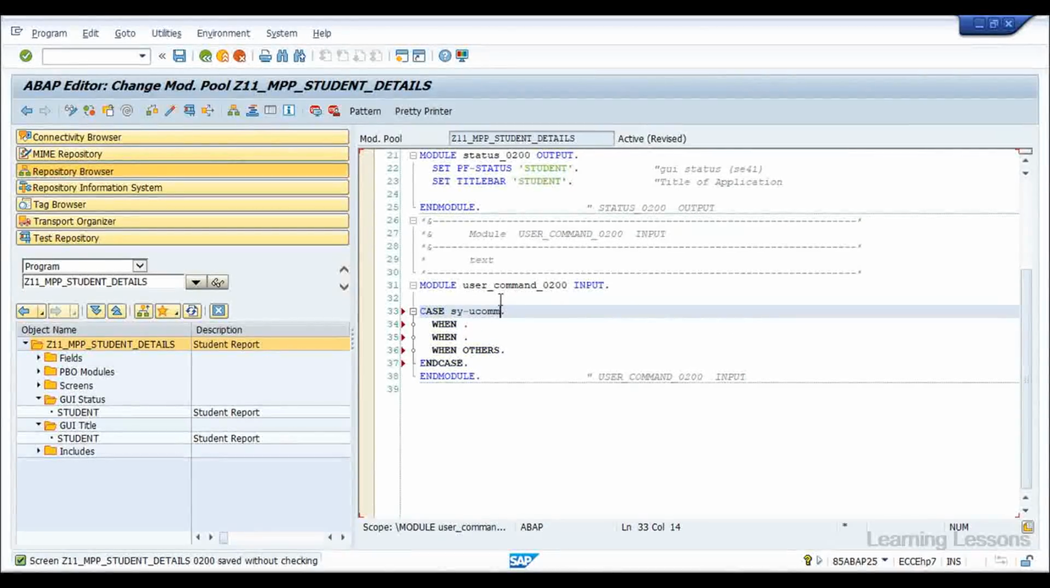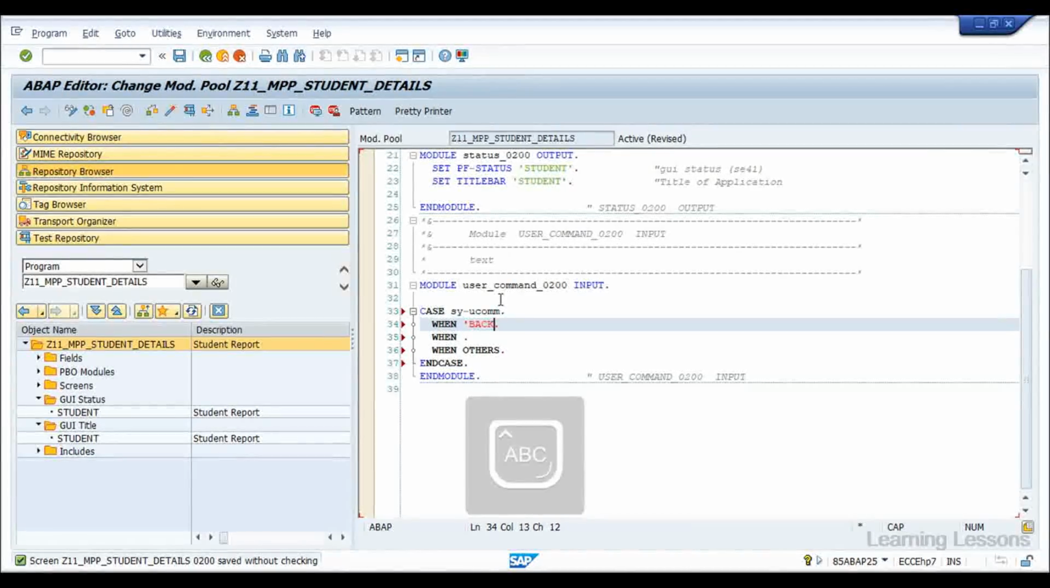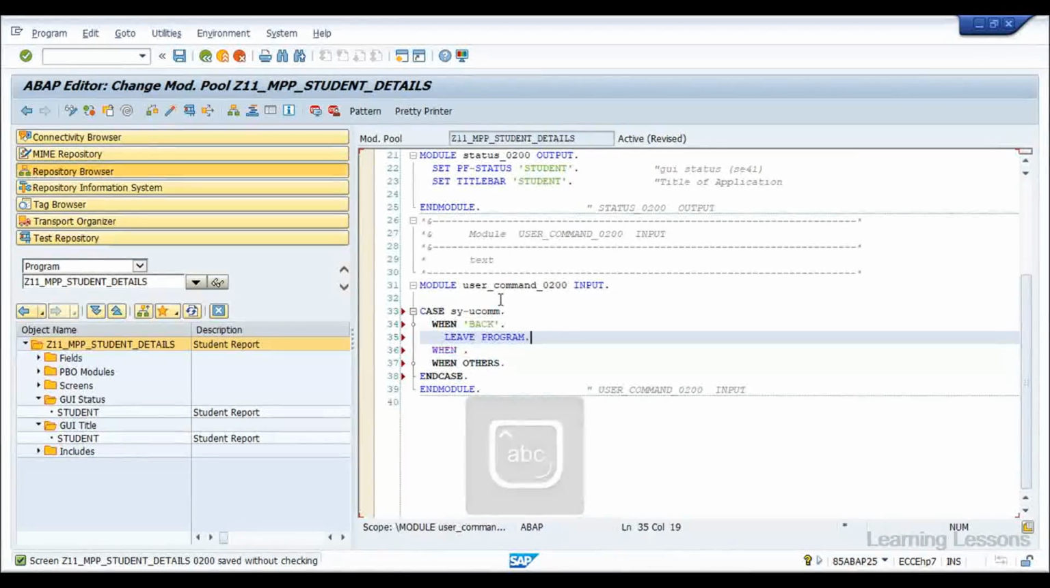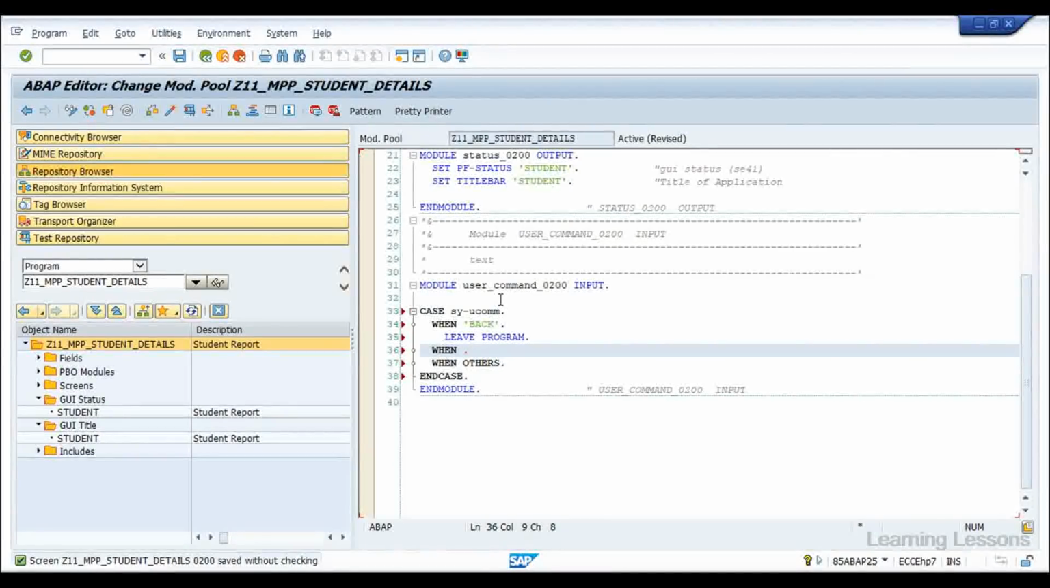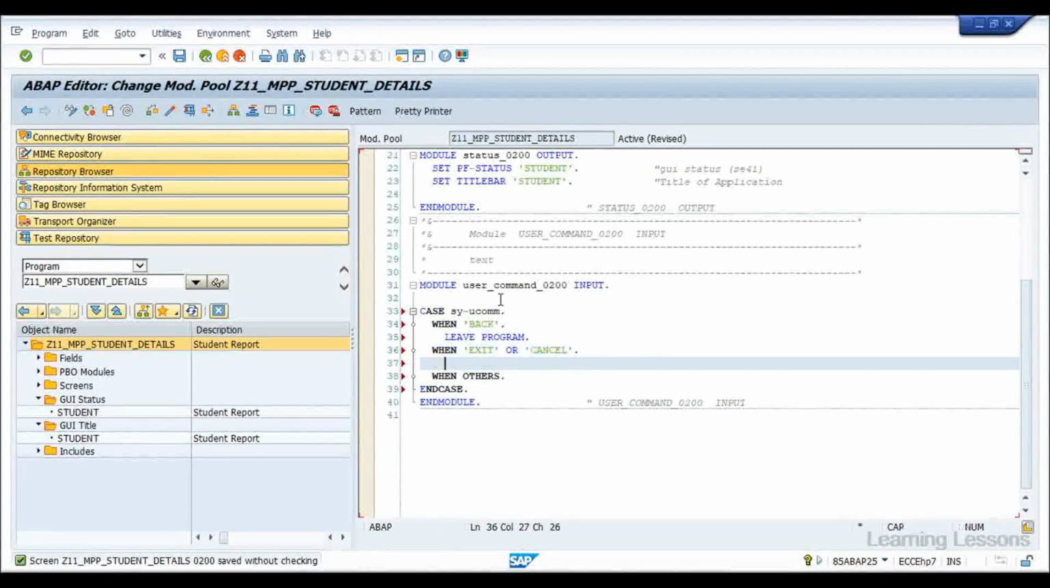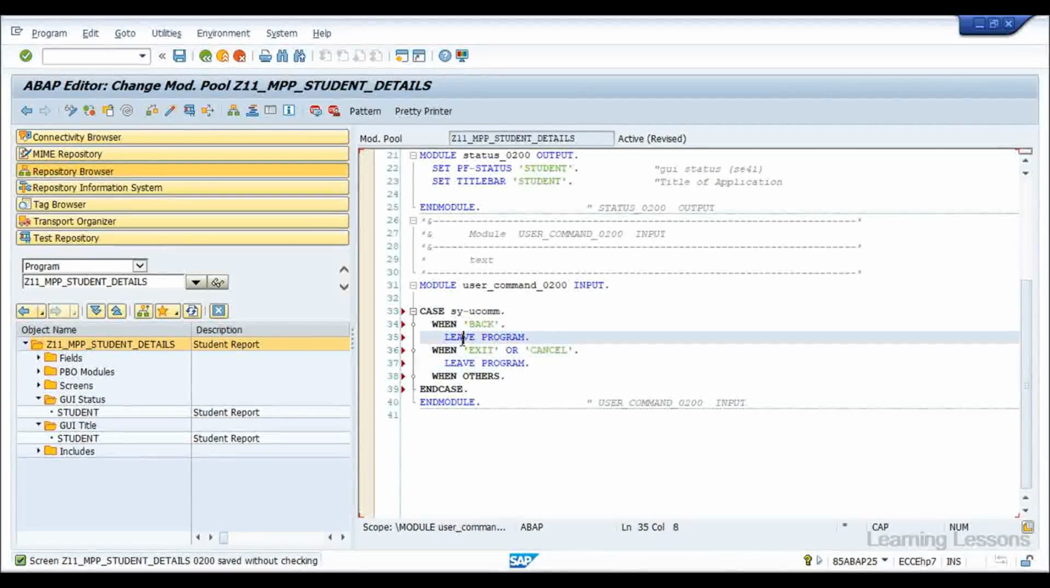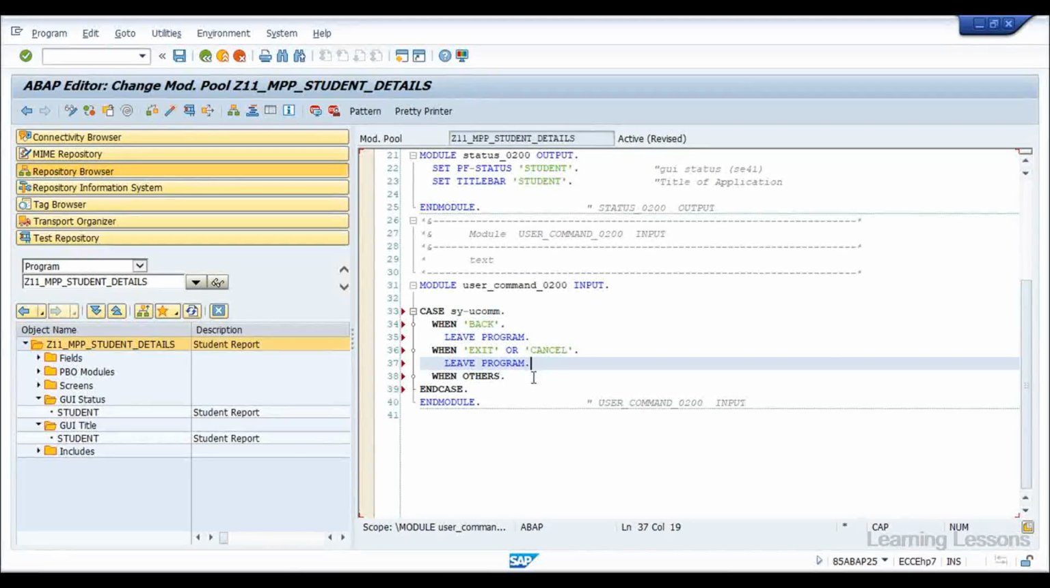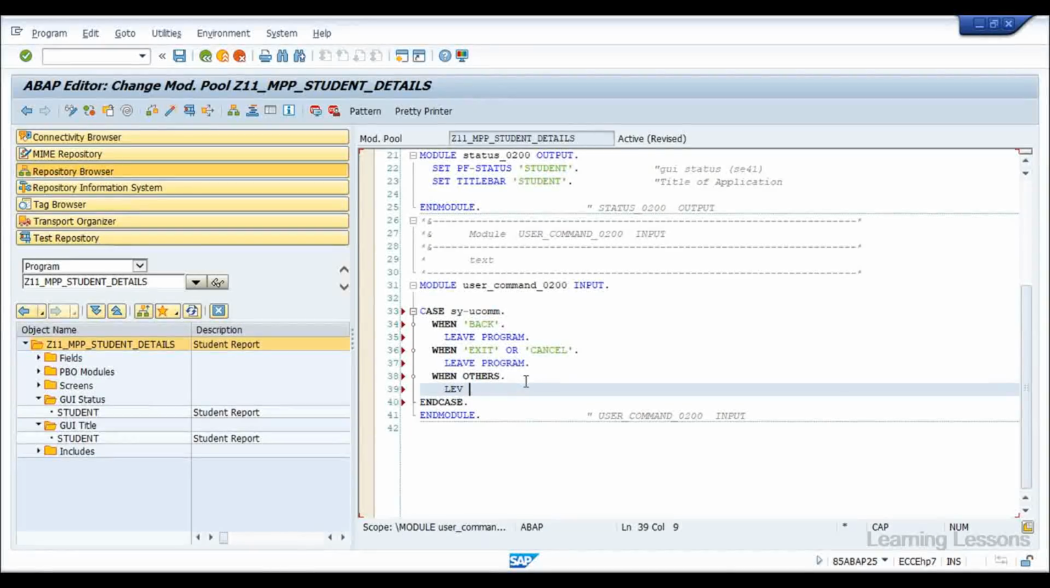Sy-ucomm. When it is back, leave program. When it is exit or cancel, in both cases I'm also writing leave program. Both cases we are using leave program because we have only a single screen application. When there are multiple screens, we have to write leave to screen and mention the previous screen number. You'll understand all that in an actual application. When others, I'm just writing leave program only.